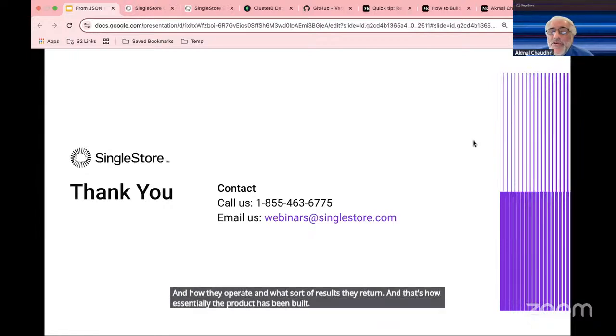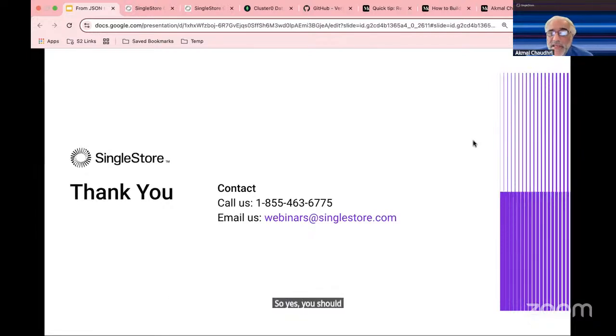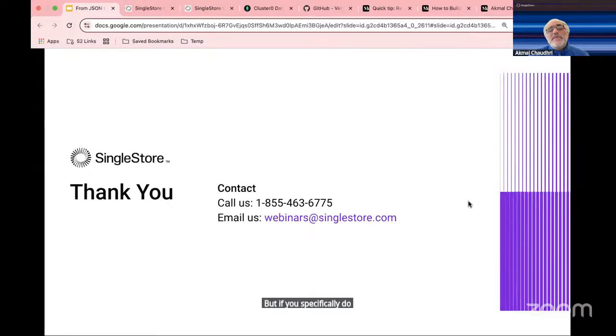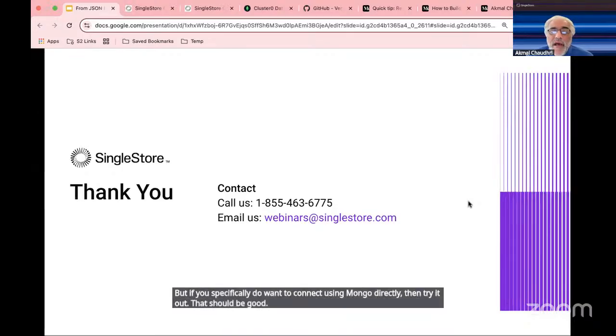So yes, you should be able to do that directly into Kai. I would try it, check it, test it, and see if it works for you. It should do so. Keep in mind the CDC does a pretty good job anyway, so that will bring over the data for you. But if you specifically do want to connect using Mongo directly, then try it out. That should be good.